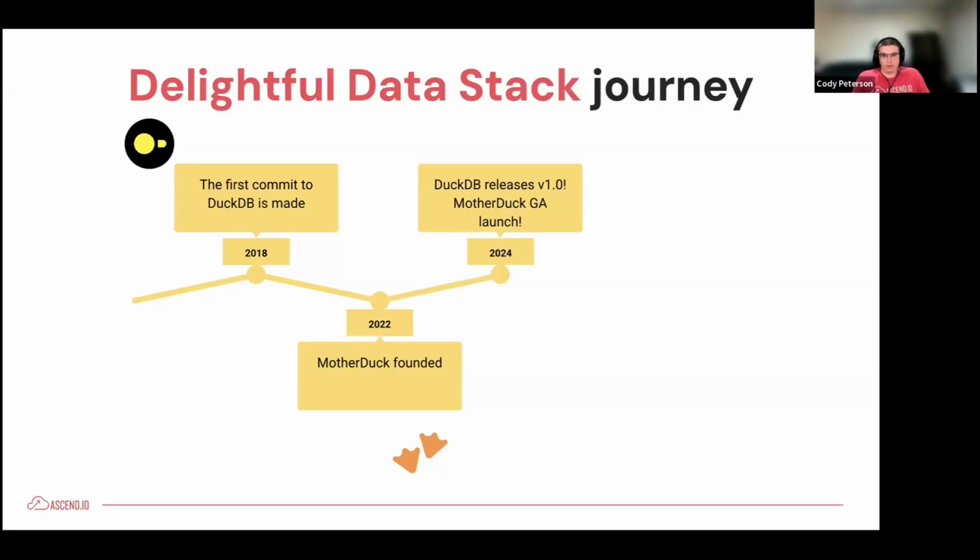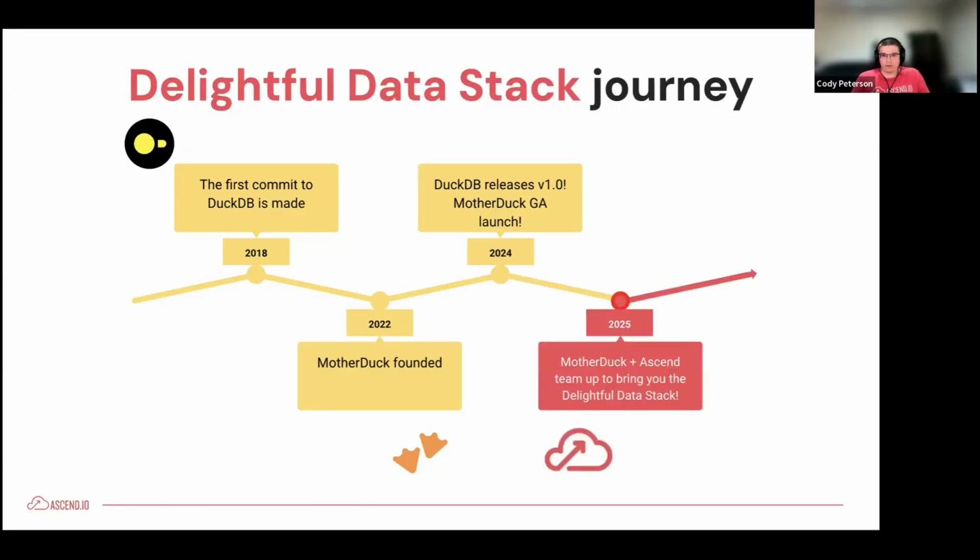A few years later, back in 2024, last year, DuckDB had matured to the point where they declared their version 1.0 release, and MotherDuck similarly had matured to the point where it launched as a GA product. This represented a huge milestone where both of these pieces of software are indicating that they are production ready. Of course, many people had been running quite heavy production workloads before this, but this just marked a point of maturity that is awesome to celebrate. And finally, this year, here today, we have MotherDuck and Ascend teaming up to bring you the delightful data stack.